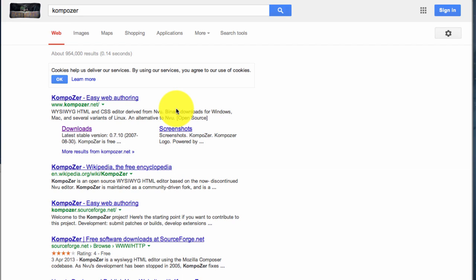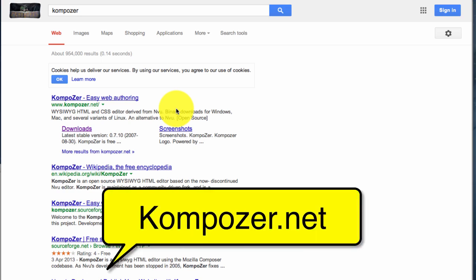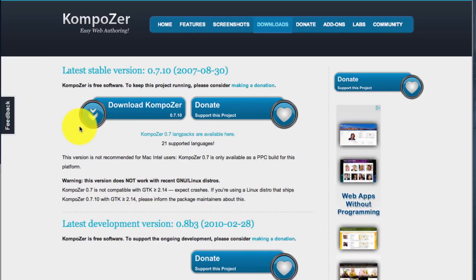Right then, the first thing that you need to do is to download some free web editing software, and the free web editing software that I recommend and personally use is Composer. So all you have to do is just simply Google Composer, click on download here, and then simply click on that, download it and install it.